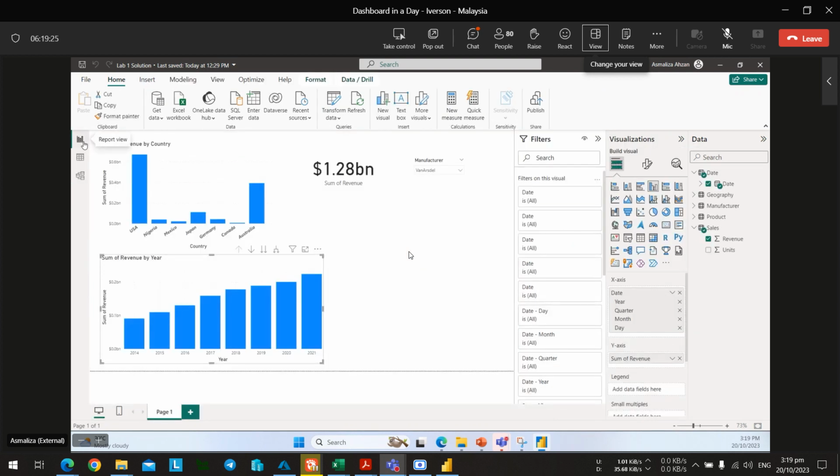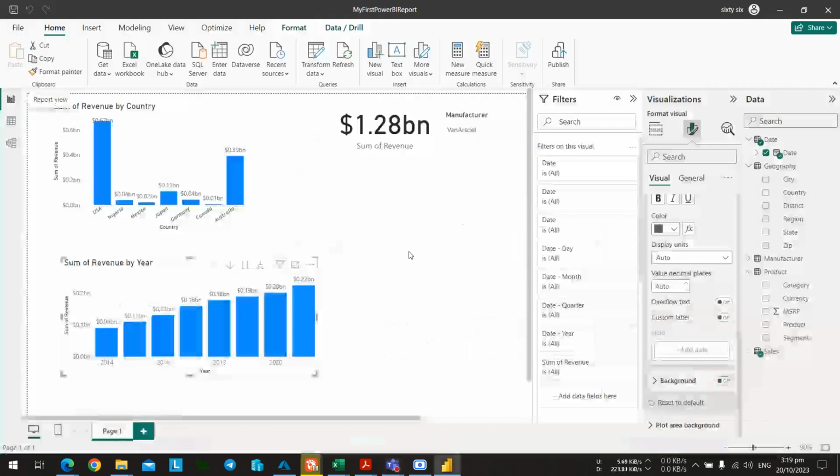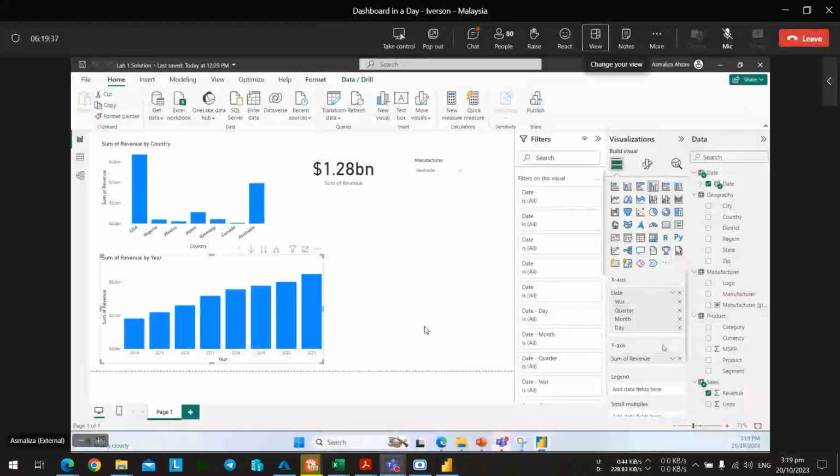Now let's switch back to report view, everybody. Okay, let's switch back to report view. So when you expand the tables, you no longer can see all the hidden columns. But remember, hidden columns are still there actually. It's just that you won't see it in the data pane in report view, so that you won't accidentally use it. Okay, right? So now let's move on.